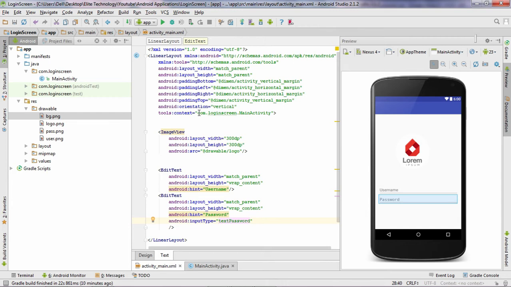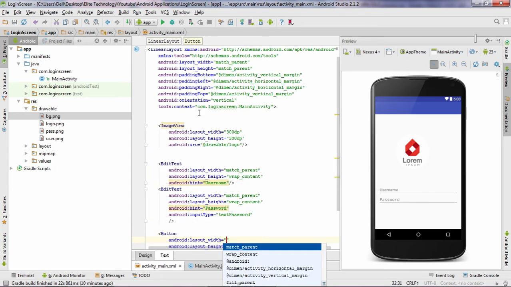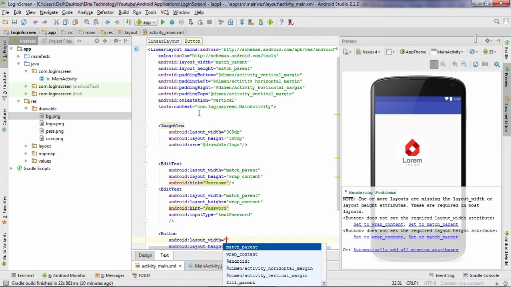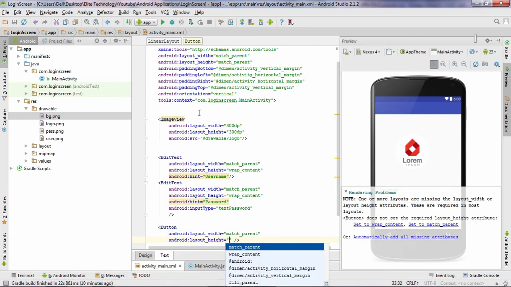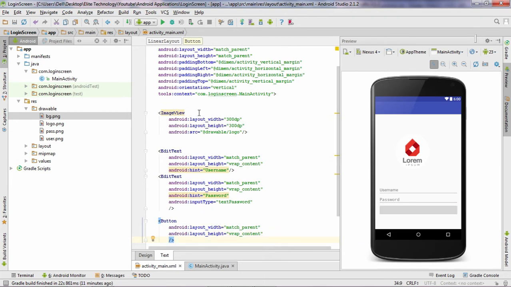Now we have an image view and two edit texts. Next we need to add one button. So you can add the button. Again, it is the same as adding an image view or an edit text. You can keep the layout width as match parent and the height as wrap content. Next we need to add a text to our button by using the text property. I'll keep the button name as submit.